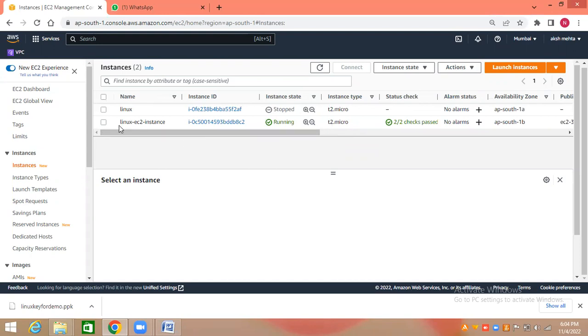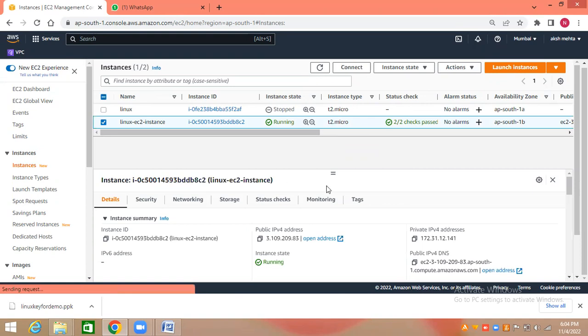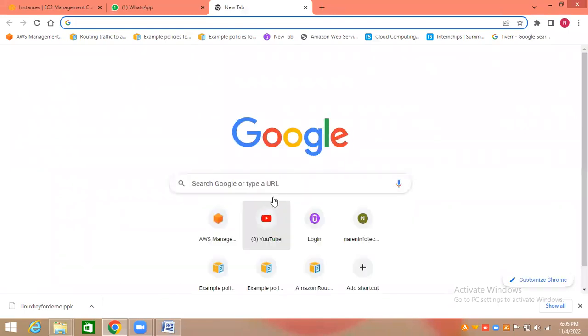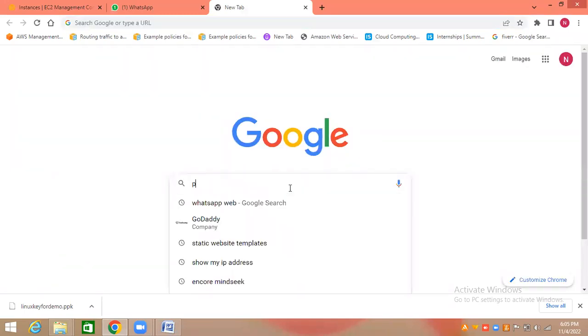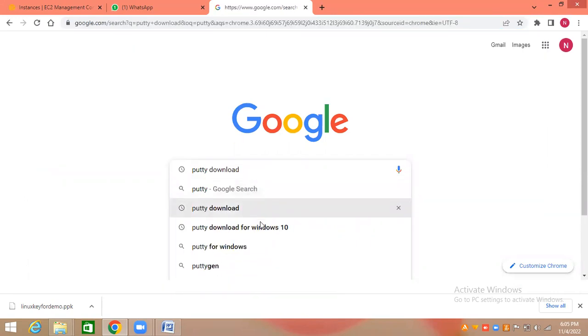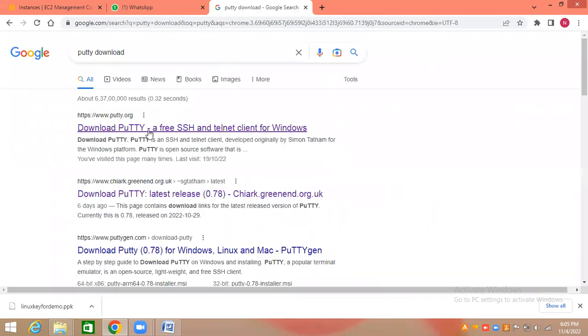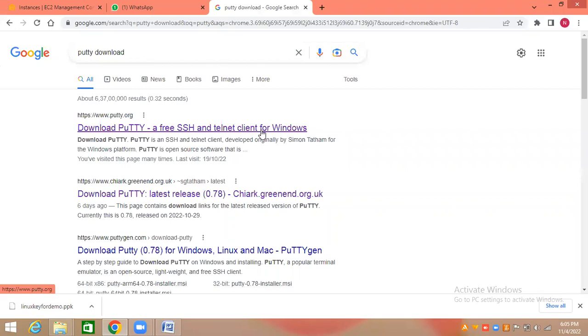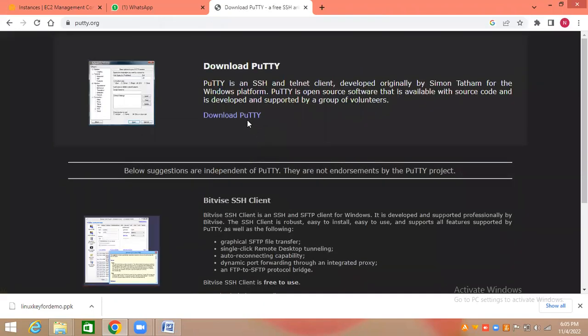So now I want to log in to this server. How do we log in? Through PuTTY software. If you don't know how to download PuTTY, I will tell you. Go to Google and write PuTTY download. Download PuTTY, a free SSH and Telnet client for Windows. Click here, download PuTTY.